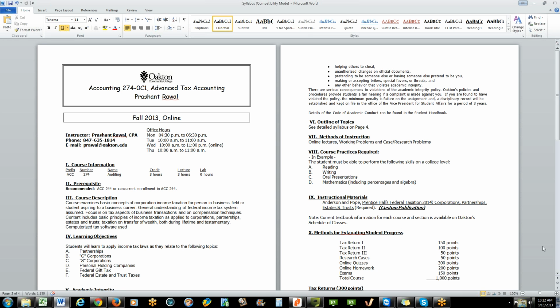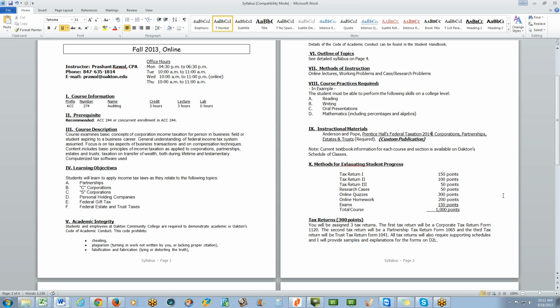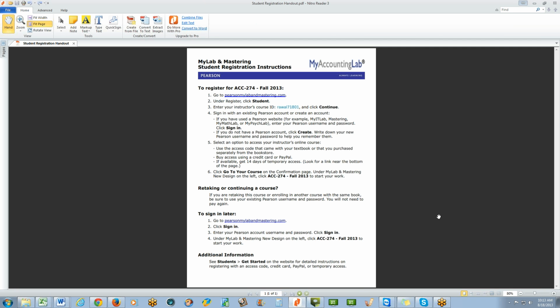So that's the textbook. You will get that at the bookstore. It's a custom publication. And as you can see, here the entire course has been broken down, and we will go step by step. But before we do that, the first thing you want to do when you get into the course is print out the student registration handout for my accounting lab, which I have opened up for you.